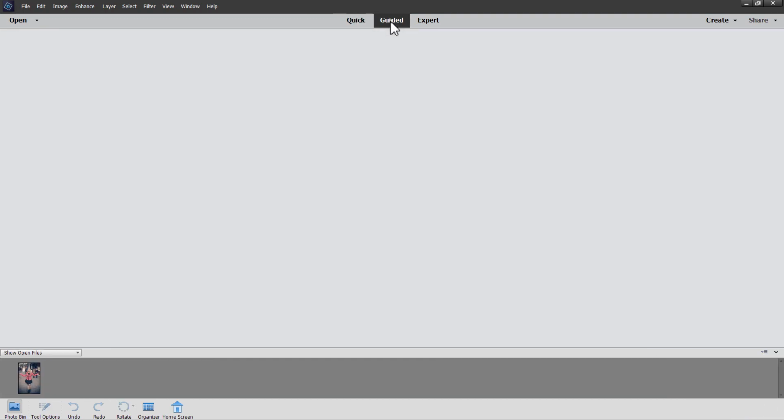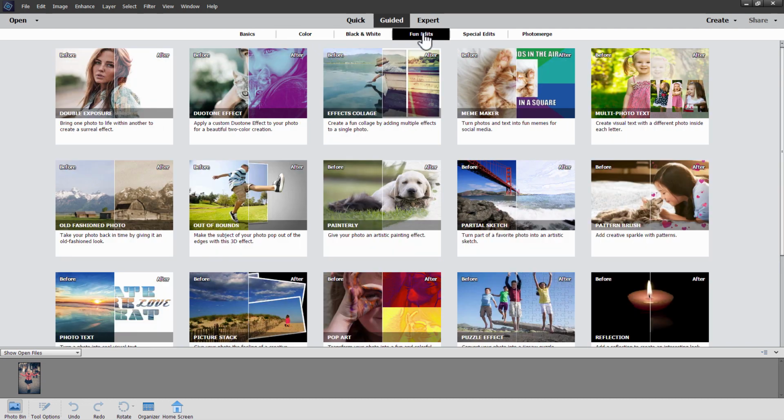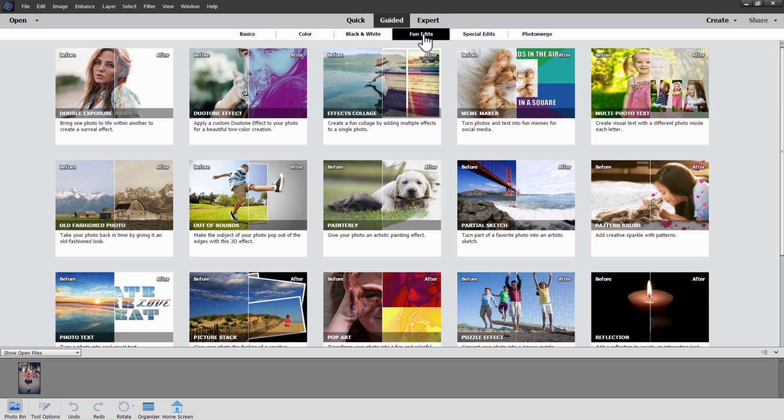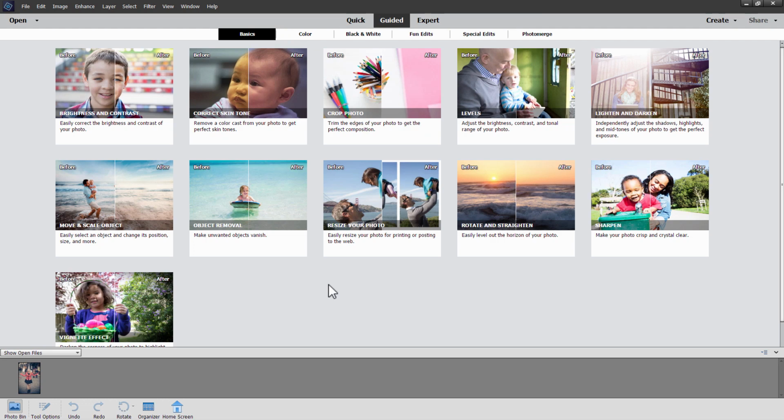Over here on guided, these are special edits that can help you with special steps that you want to go through. For instance, removing objects in an image. Here's an example of that. Just roll your mouse over these thumbnails. Here's rotate and straighten. Here's brightness and contrast. These are all in the basics section. We have several tabs up here: basics, color, black and white, fun edits, special edits, and photo merge. And I have several tutorials on how to use a lot of these different guided edits, but these are for specific uses. We'll be doing brightness and contrast on our image.